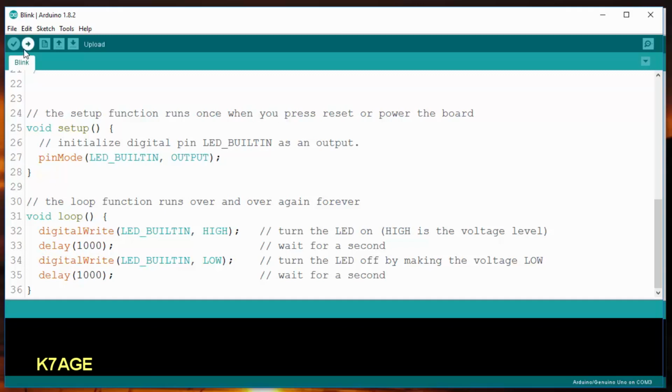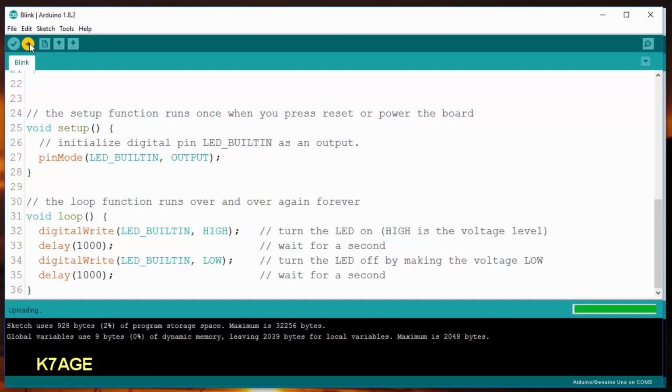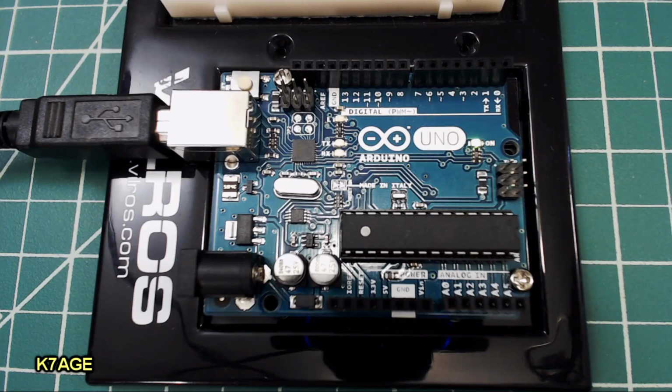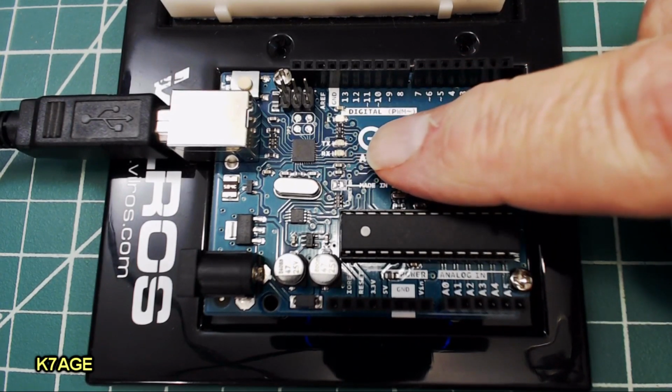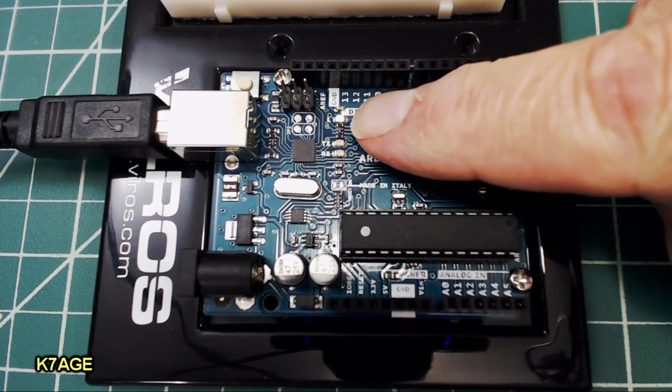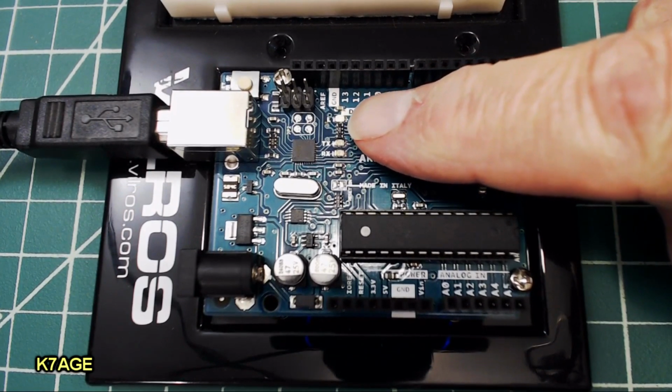So if I select the arrow here, compile and upload the code, and I don't see any errors, and it compiles, you can see the LEDs blink for the data transmission, and now the LED here is blinking 1 second on, 1 second off.